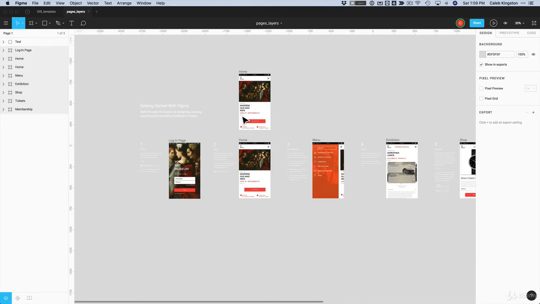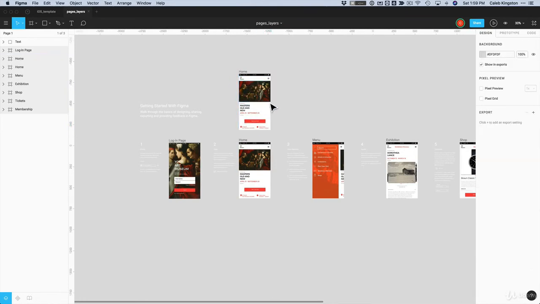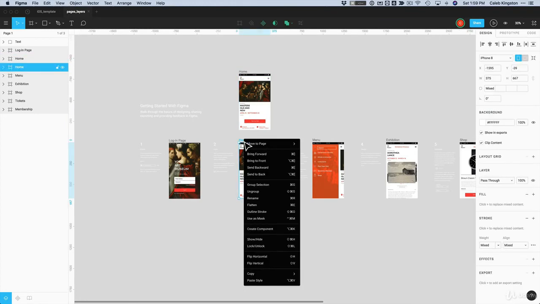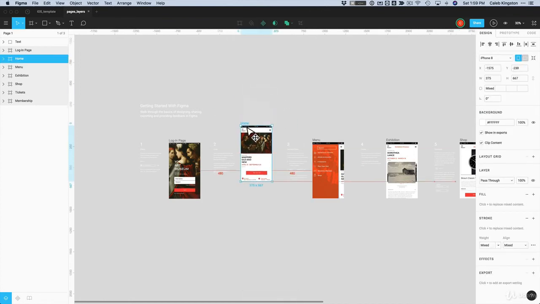And now I can make a number of changes to this, and if I like this change and I want to commit to this, I can save this in my current design, but to keep this page clean, I can just right click here and move this to Archive Land, and I know that I have access if I want to refer to that later, but I can commit this frame to my current design.